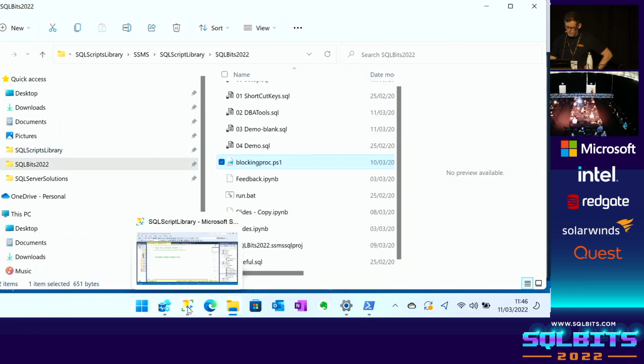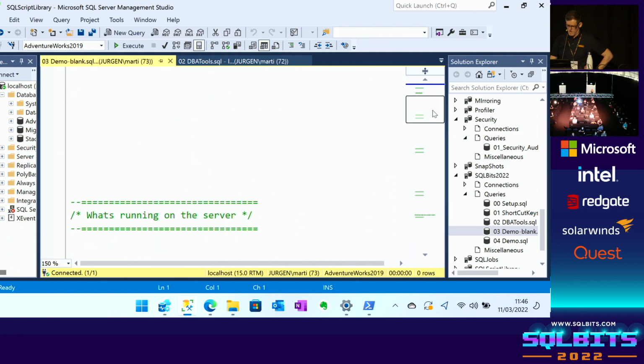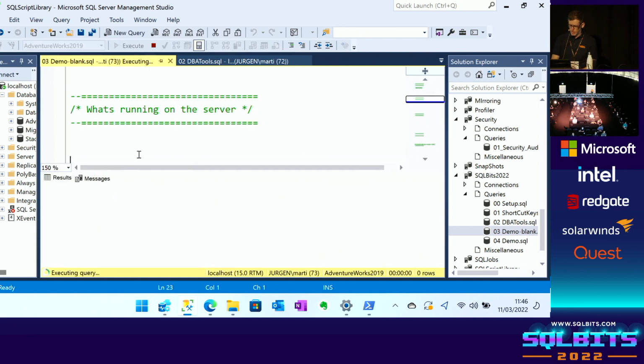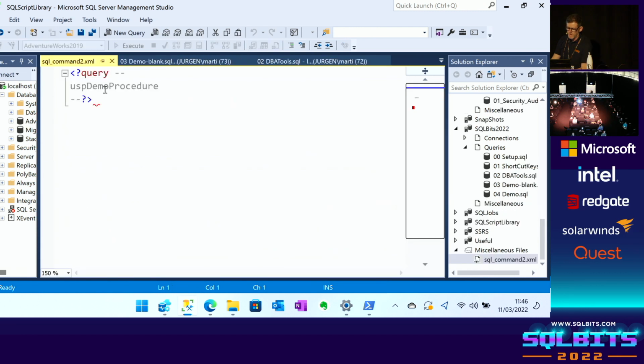So I've got a call. The server's running really slow. So the sp_WhoIsActive stuff I've got as a shortcut key. The bit I showed you earlier, the addition bit added to it, gives me the SQL command. So I can see this is what's running on my server at this point in time. I know that that's an issue.